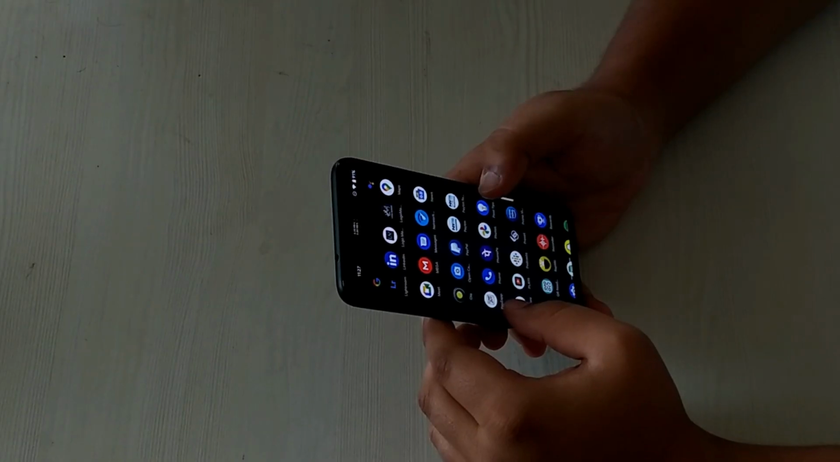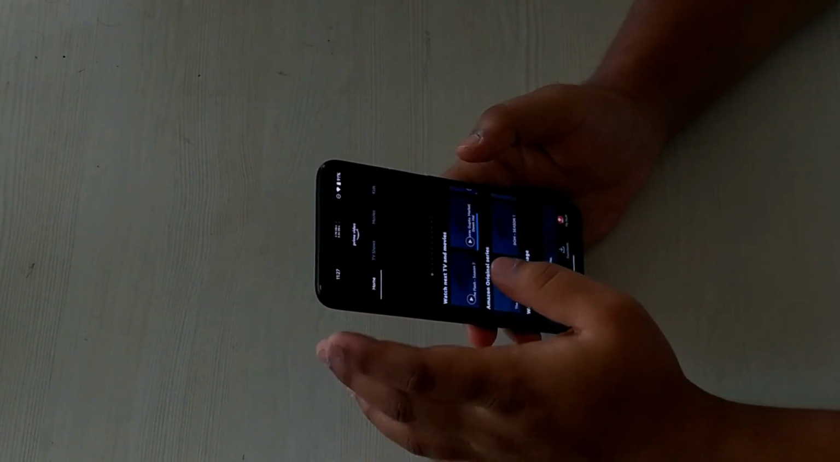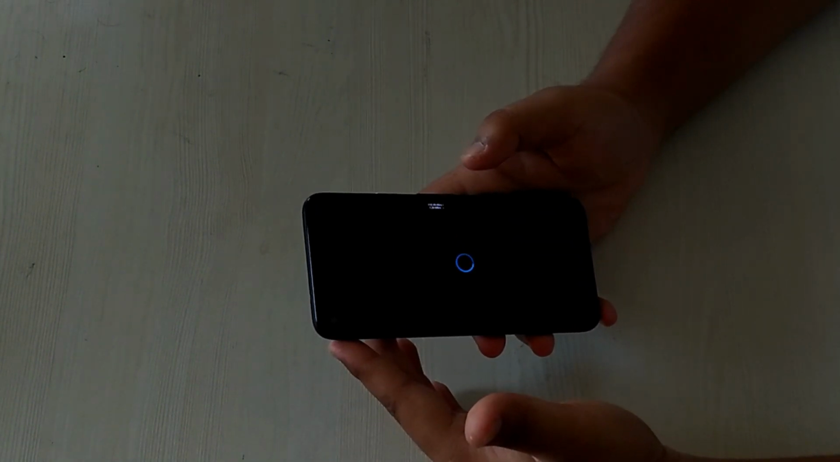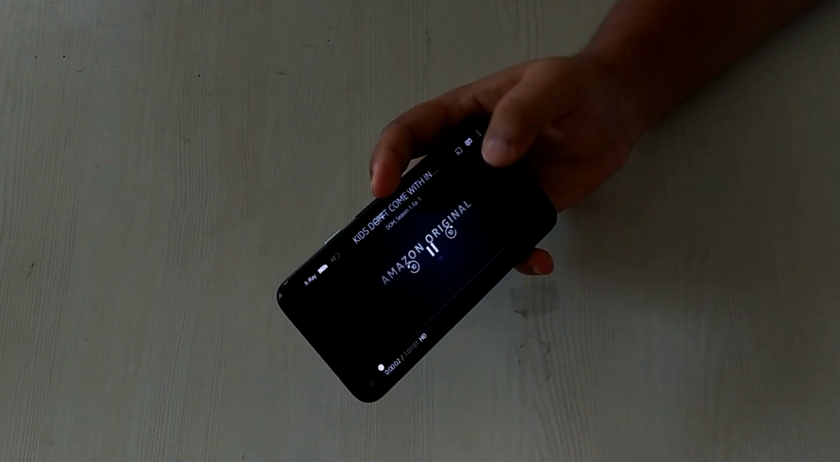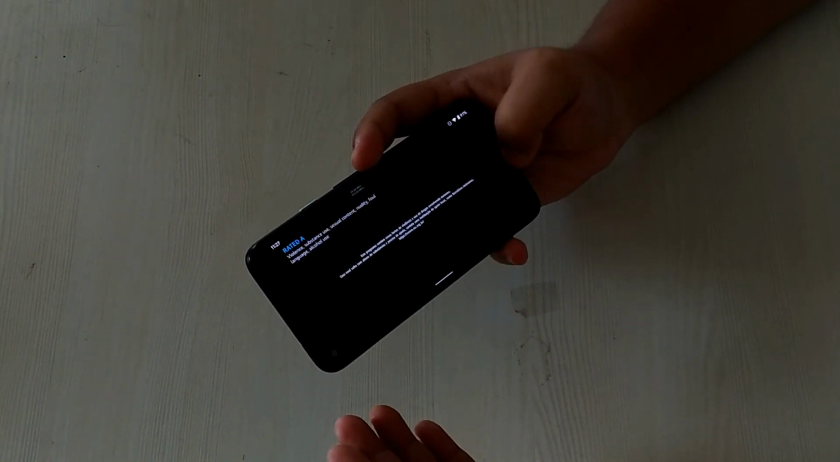That's the feedback I have seen from other Pixel 4a users about this Android 12 beta 2 build. So let's just open Prime Video. It opens, and if I just play any media, it will play back perfectly. See, the media is played without any problems. There are no issues in that. So for me, everything is working fine.